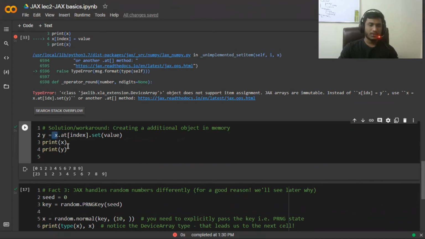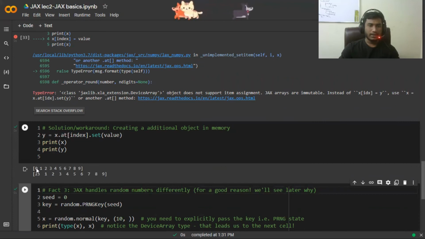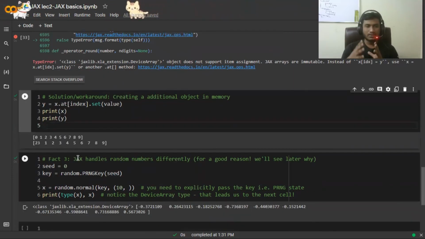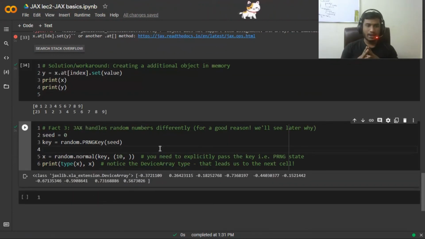If you call your array and call the add function, and inside that you pass your index and call the set function, and you set your value, now if I show you, see, that is my original array, and after replacing, it has created a copy of this array and also replaced the value at the 0th position. It has also created another object inside the memory.